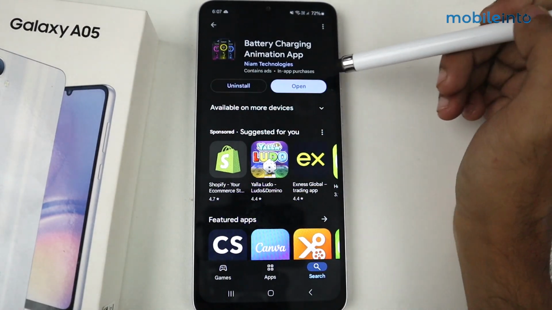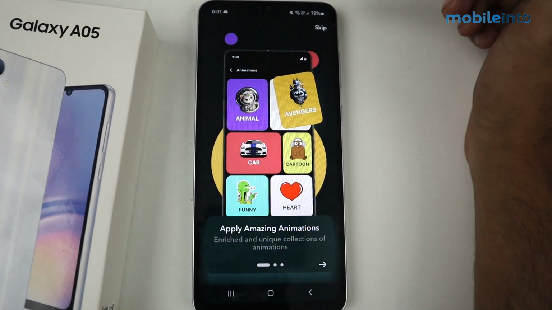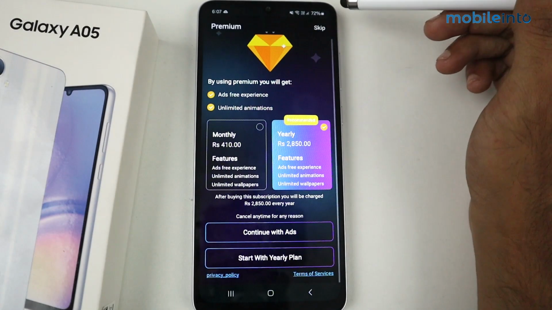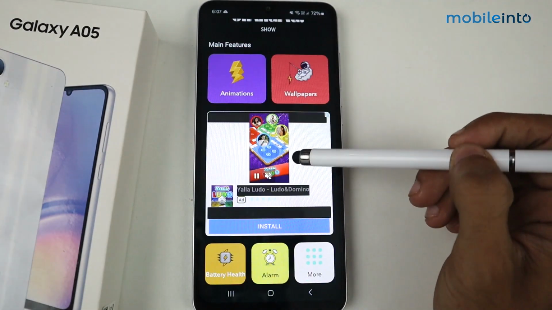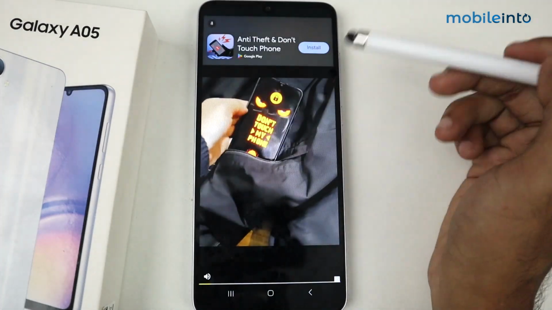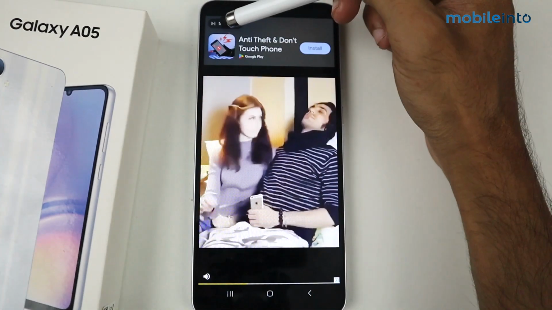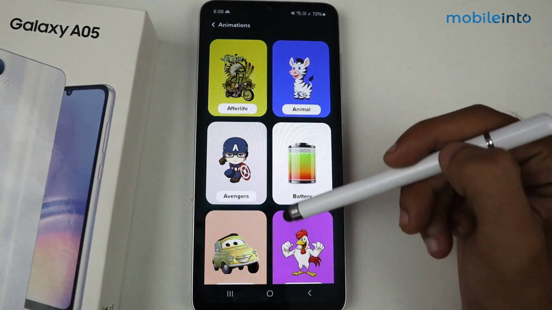All you guys have to do is just open this application, just continue to app and then click to skip. Again skip, allow the notifications and just go to animations. So this type of ads appear. Just click to skip video and then these are the animations.